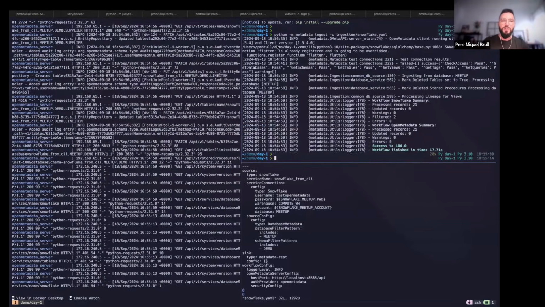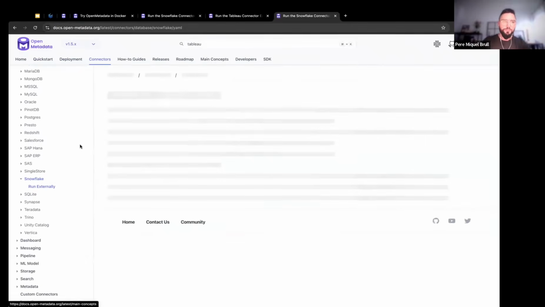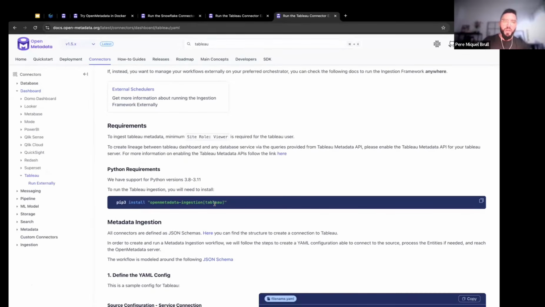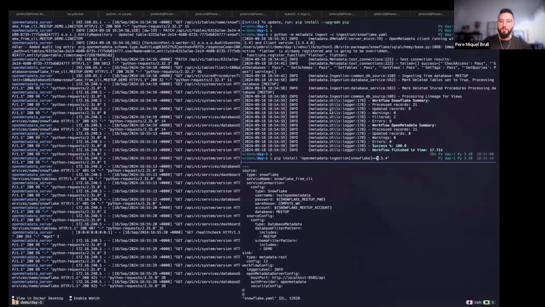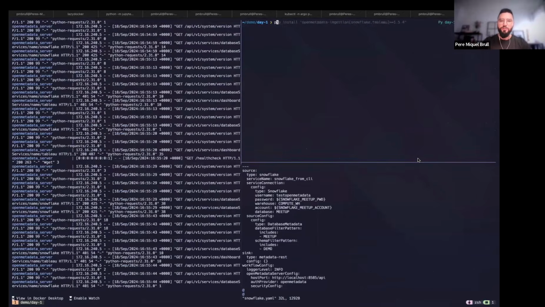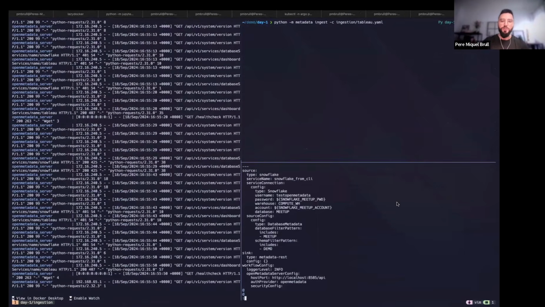And I'm just going to do the same for Tableau. So I can take a look here at Tableau. Go again into the run externally, and it's just the same pip install, but I need to make sure that I'm bringing the packages required for Tableau. So I'm just going to do pip install. I can actually reuse the same and just keep putting that in commas. That's all fine. Again, I already had this installed. So now what I can do is just run it with Tableau.